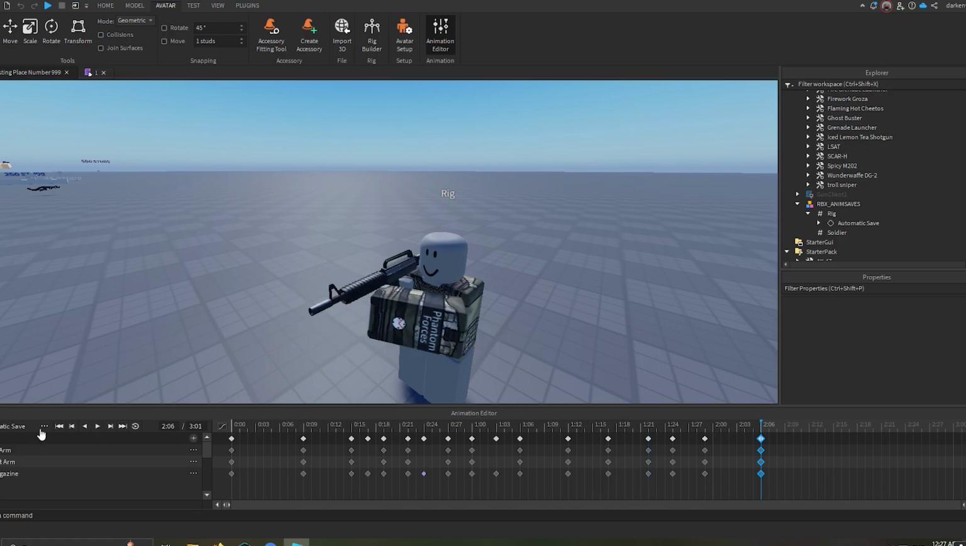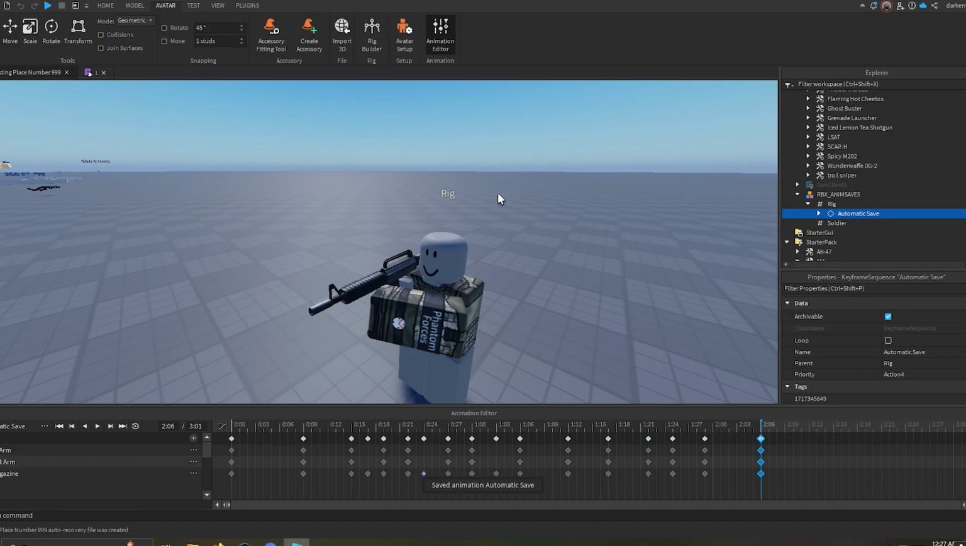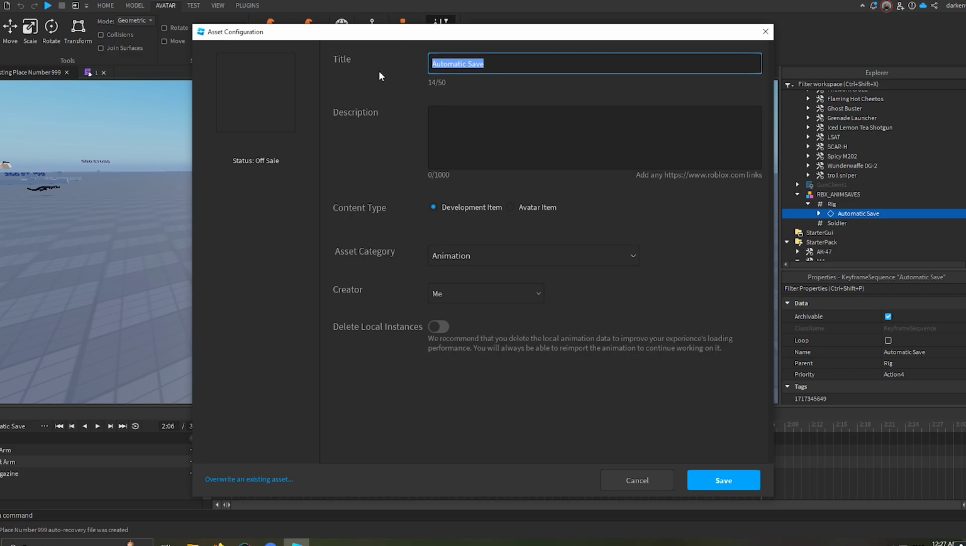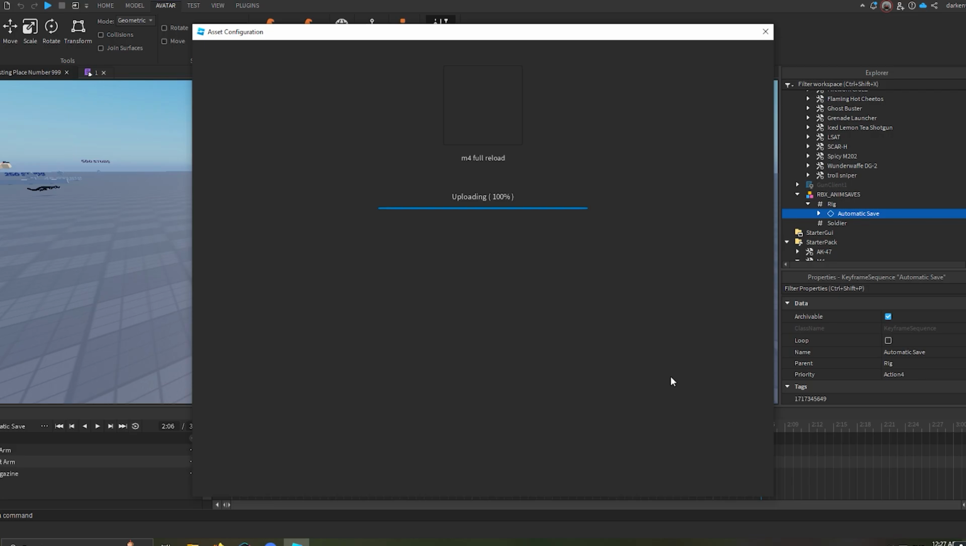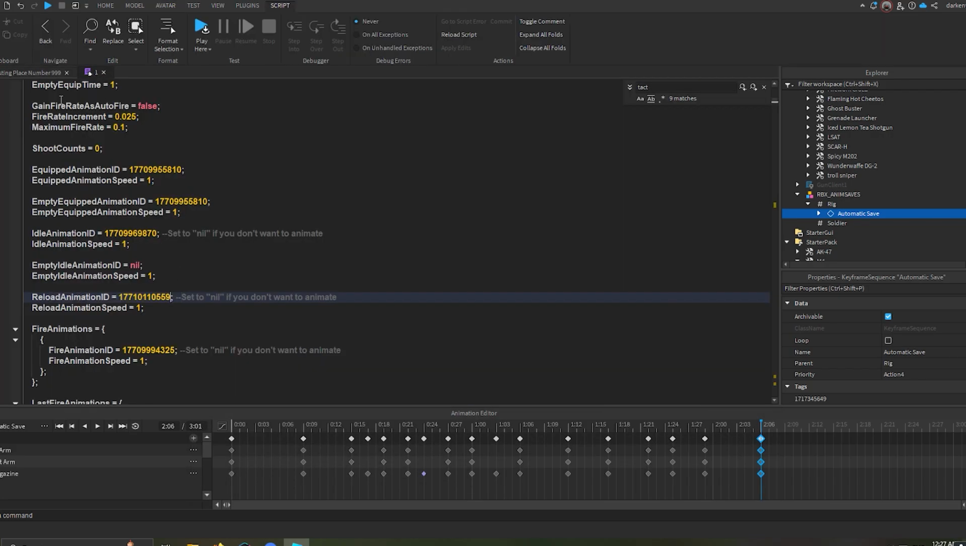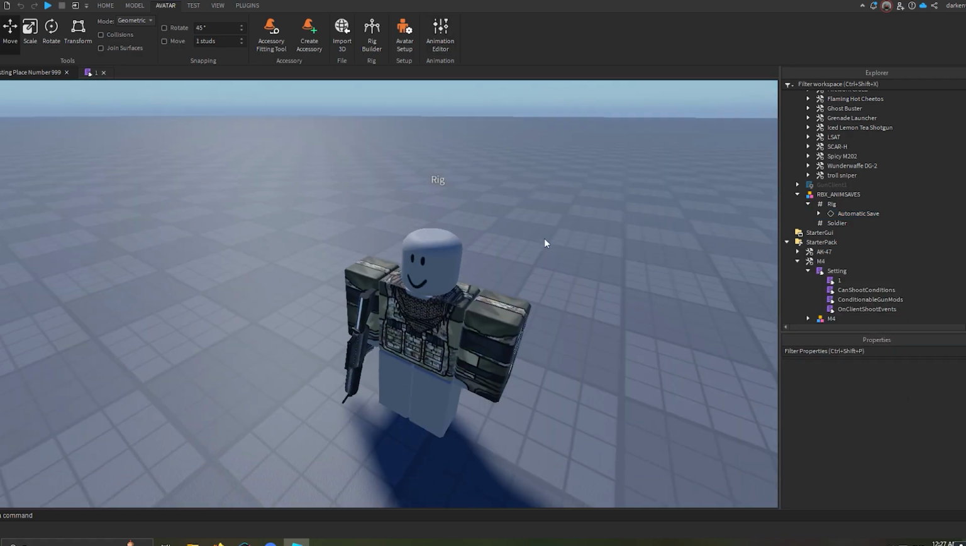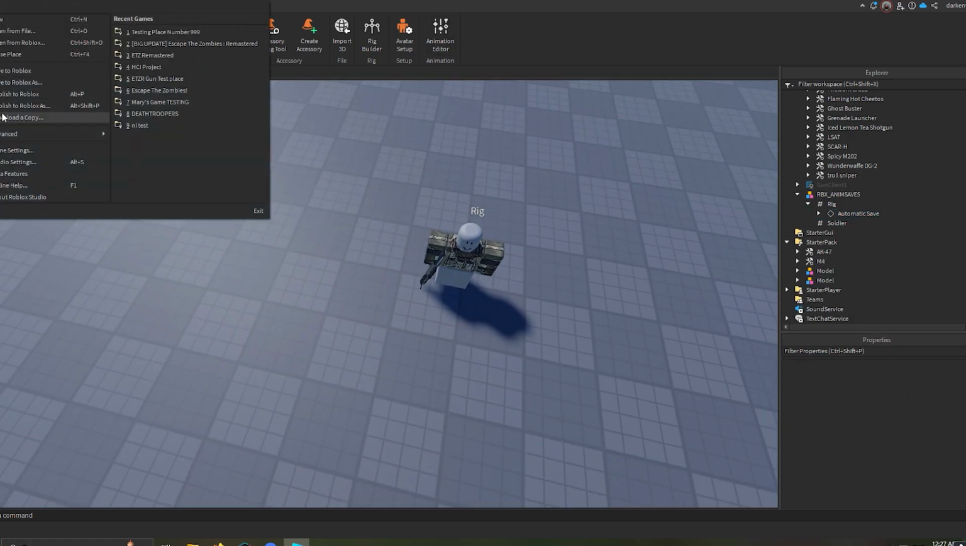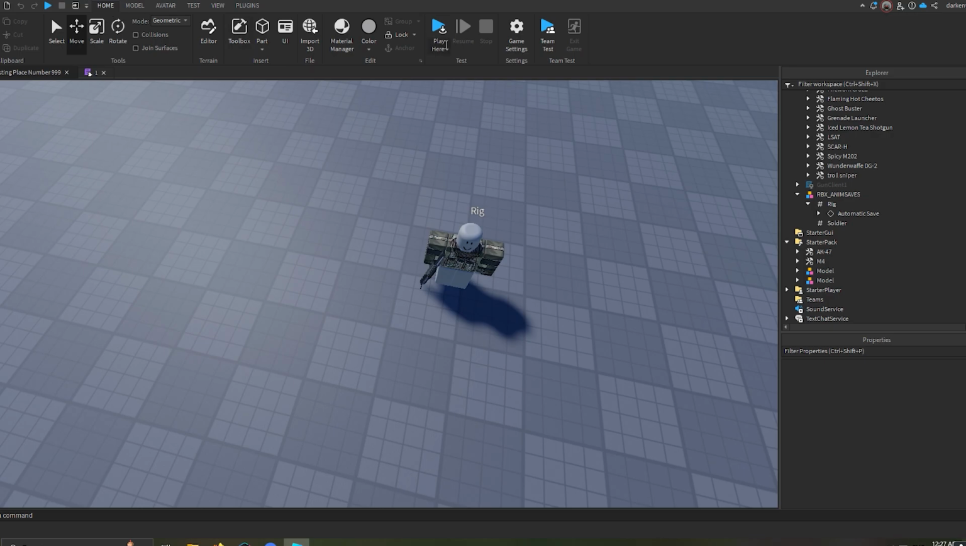So this is the full reload. We just use it. So M4 full reload. Save that. Copy it. Close it, and then right here. So now that you have done all your animations, save as usual, playtest.